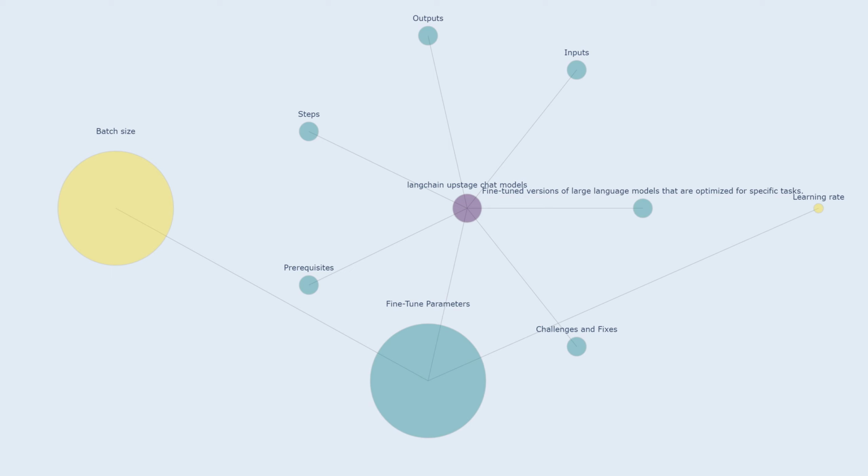A larger batch size means that the model will learn from more examples at each step, but it will also take longer to complete the training process. A smaller batch size means that the model will learn from fewer examples at each step, but it will complete the training process more quickly.